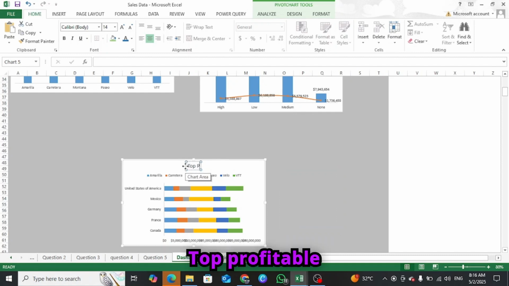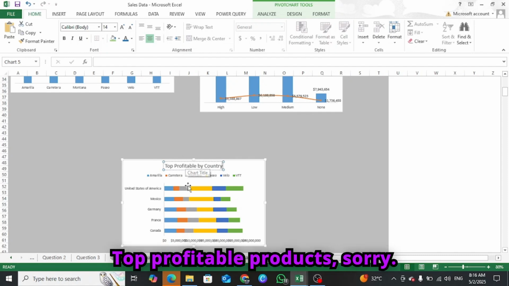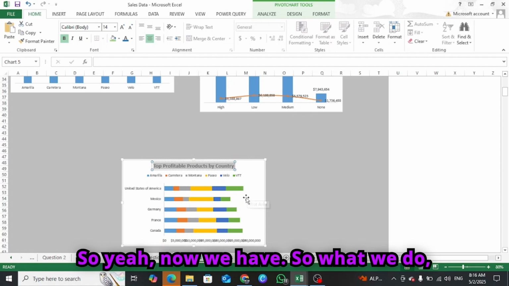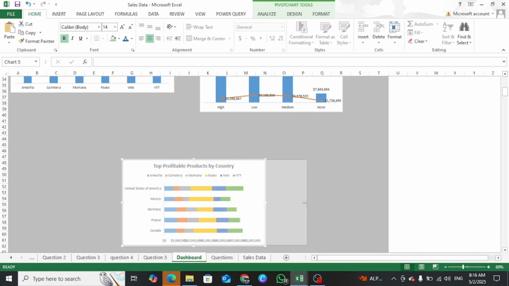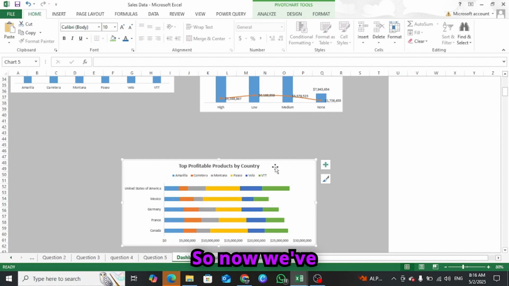Top profitable product by country. Top profitable products, sorry, product by country. So I'll highlight. So yeah, now we have. So what we do, I'm just going to expand this. So now we formatted our chart.